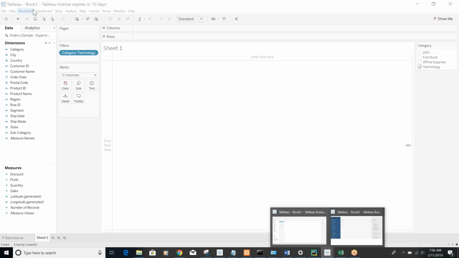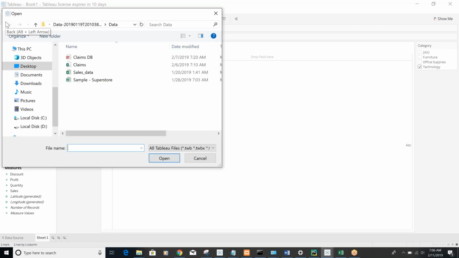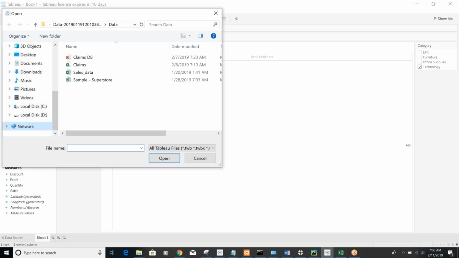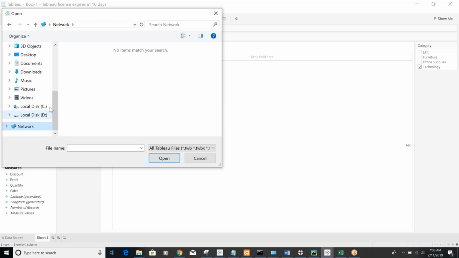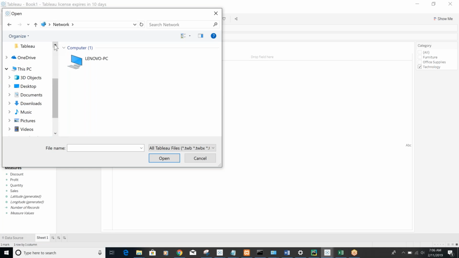Yeah, go to file. Here there is no option. Click on open. You must have downloaded US Superstore from the Google Drive, right? You must have downloaded it somewhere.